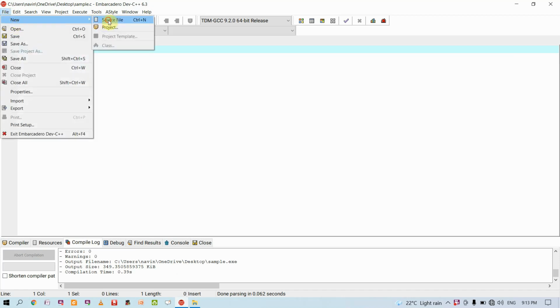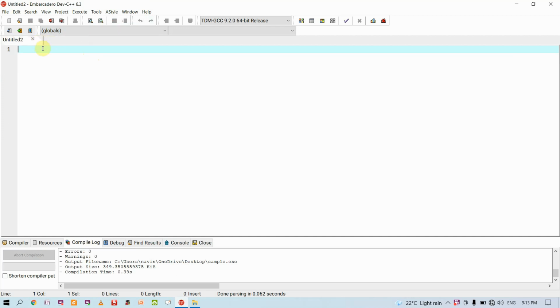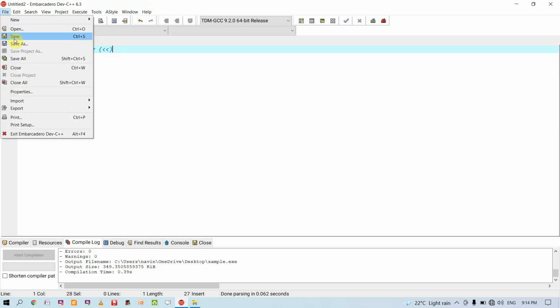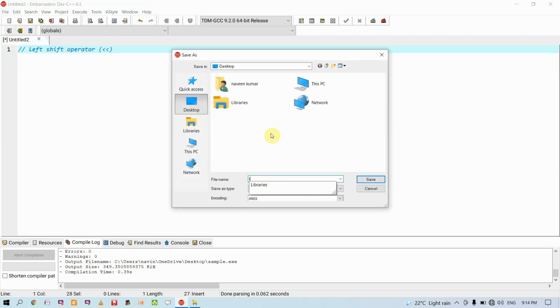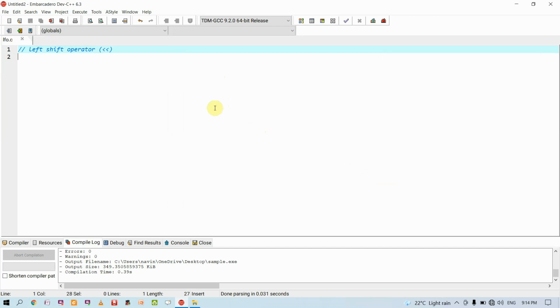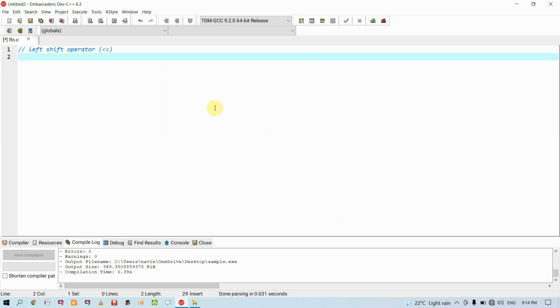So I'm taking a new file here, and I will be using the comments section for the first time. This program is all about the left shift operator, and this is the symbol we'll be using for that. I'll save this as left shift operator. I'll go on writing the program, and once the coding is done, we'll go with the explanation.